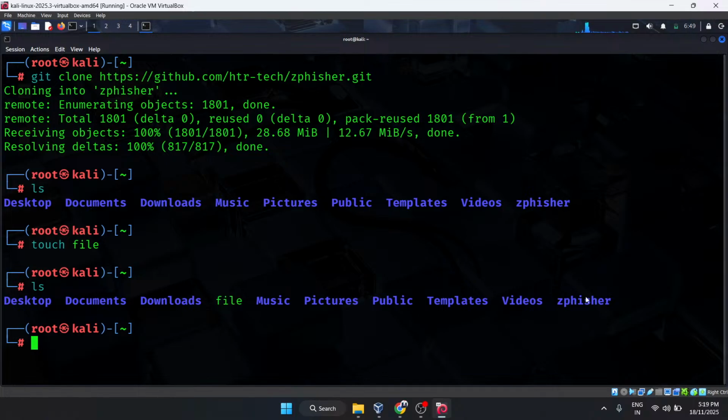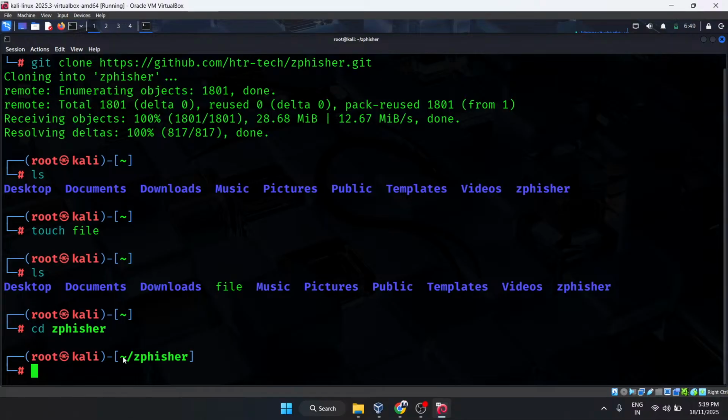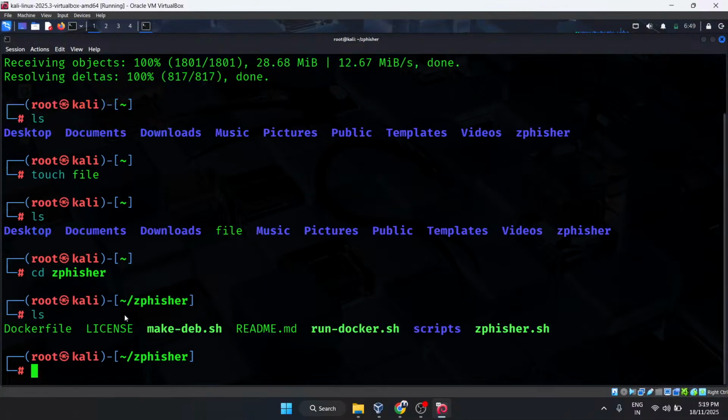Here this is a text file. Okay, so here we go to the Zfisher. cd is for change directory. Then Zfisher. We are in this folder. We are now in the Zfisher folder. Now I'm gonna ls. ls is for listing.